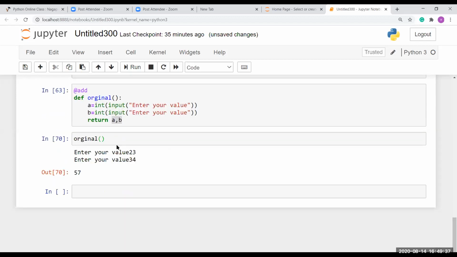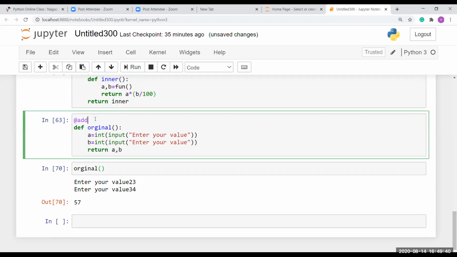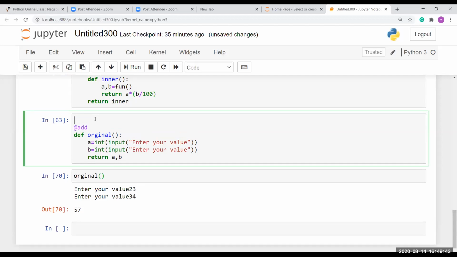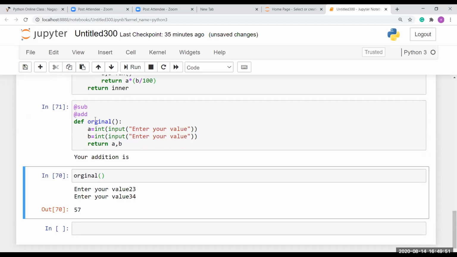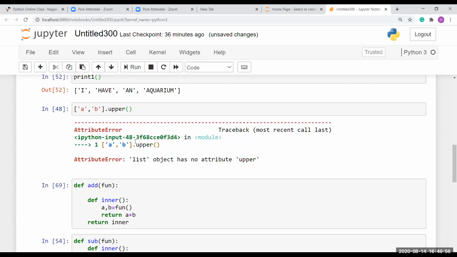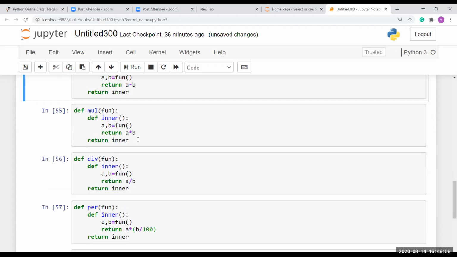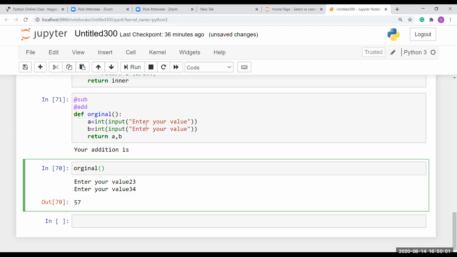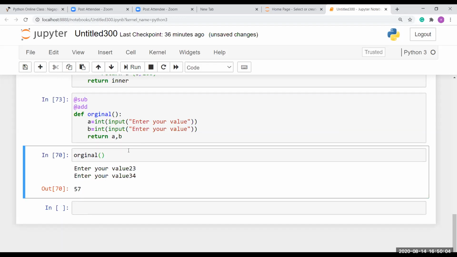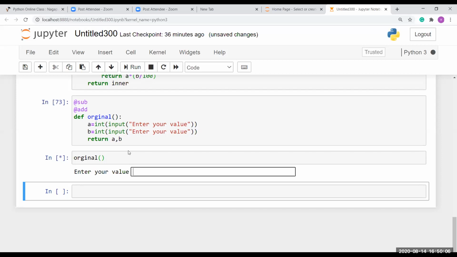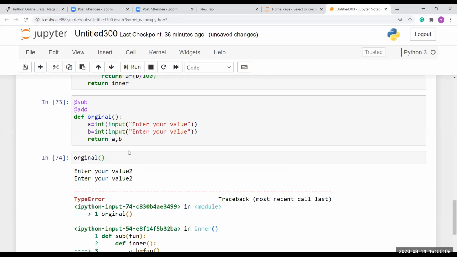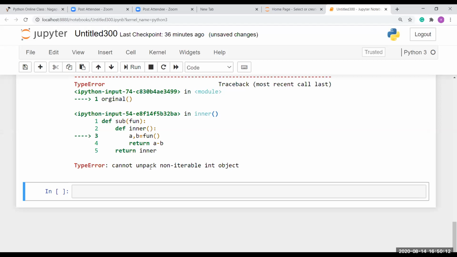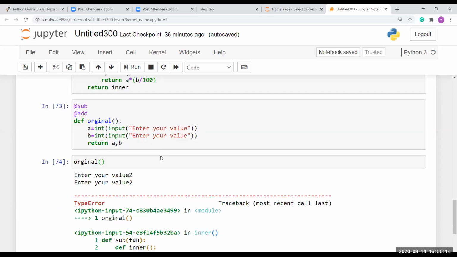Right. So now I'm gonna add subtract here. Okay, so I'm gonna remove this. So I'm going to add 2 plus 2. So it returns an error: cannot unpack non-iterable int object. Why?